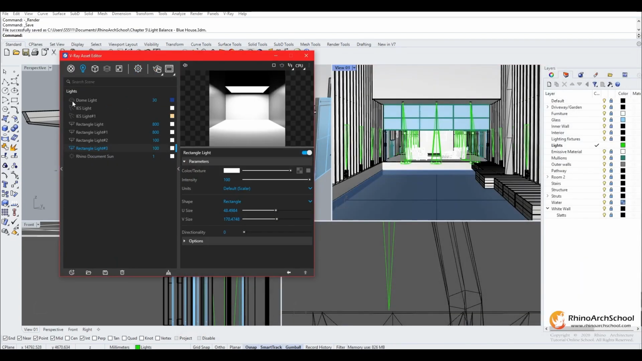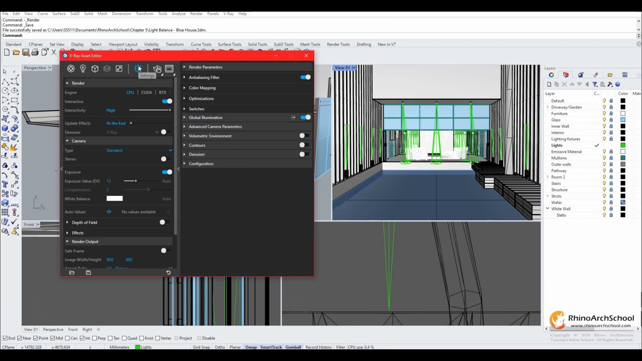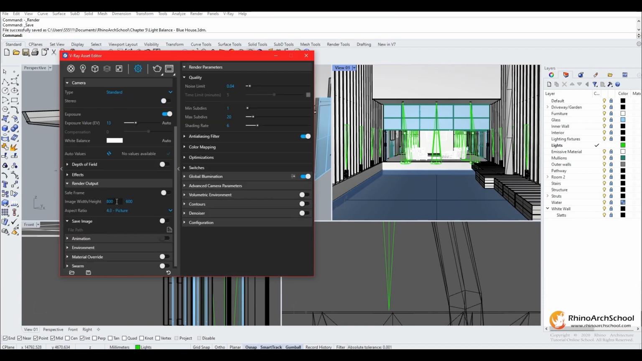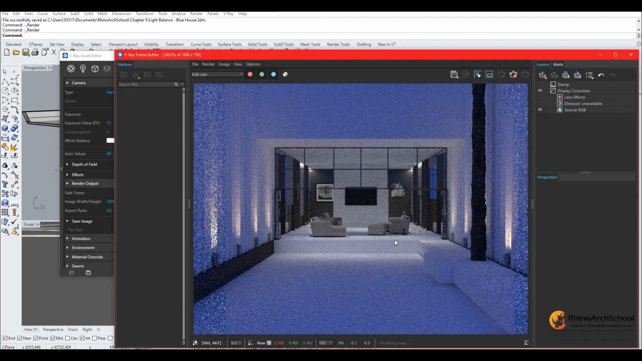So all of our lights are enabled together. And we'll set up a non-interactive render, and we'll see what our scene looks like all lit up. So this scene looks nicely lit.